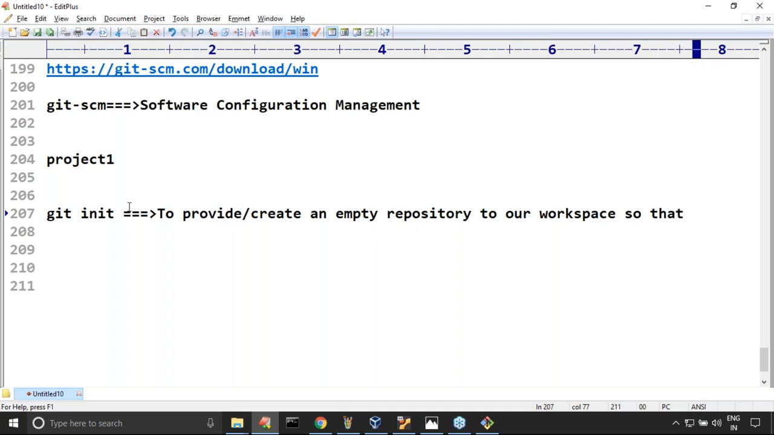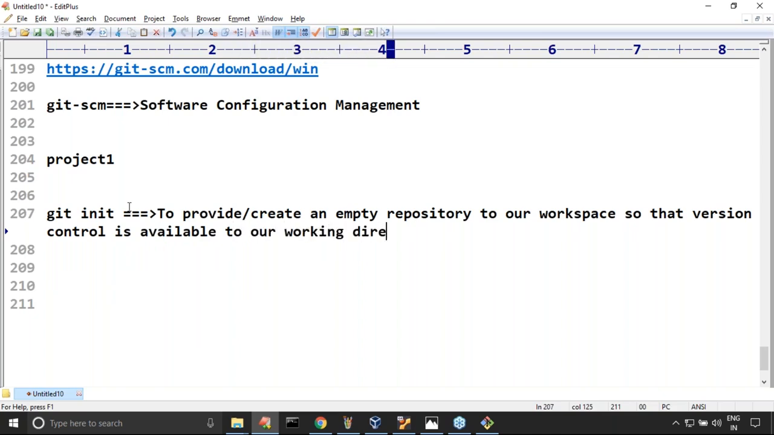so that version control is available to our working directory. Can you please observe? Are you in the position to understand, right?